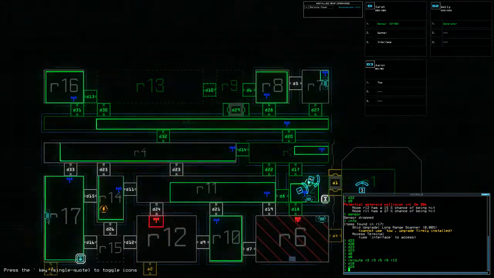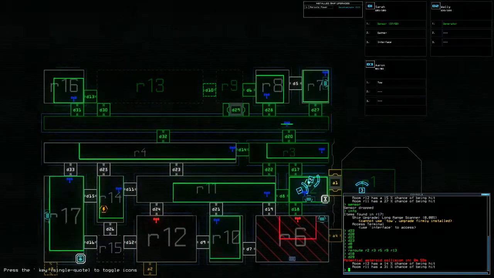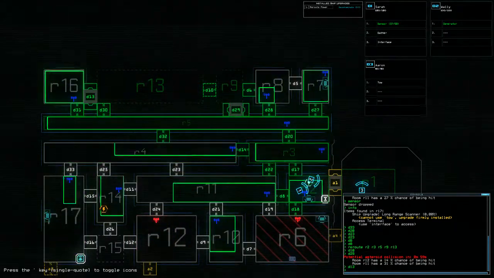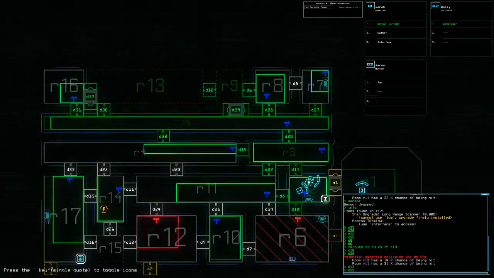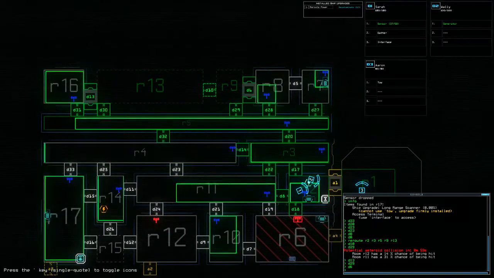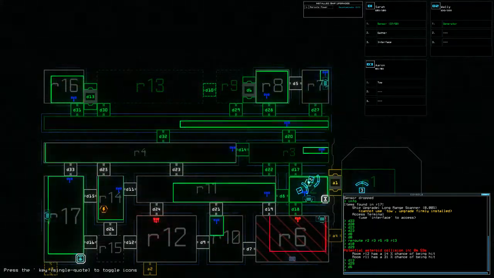Let me check R9. Okay, I've got a minute. R2. Okay, there's a low chance to hit, so I should be okay. And actually, I'm going to do this. That's going to let anything into a neighboring room, if it exists. And that's... okay.